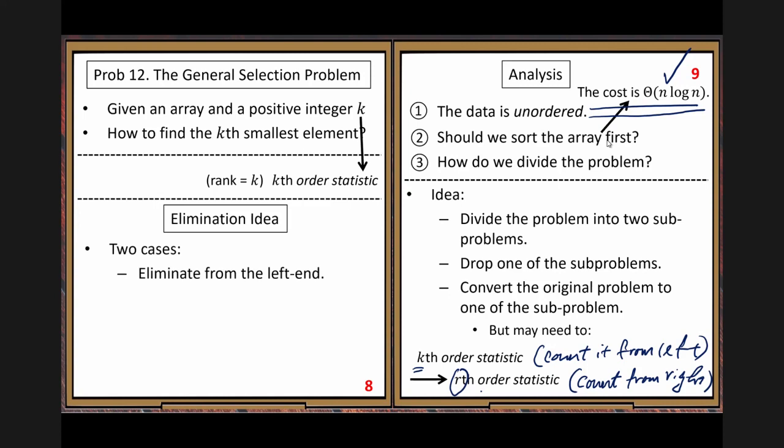Eliminate from left end. Sometimes you do elimination on the left subarray, sometimes you do elimination on the right subarray. Two cases. So when you split an array, containing the element of that kth order statistic.